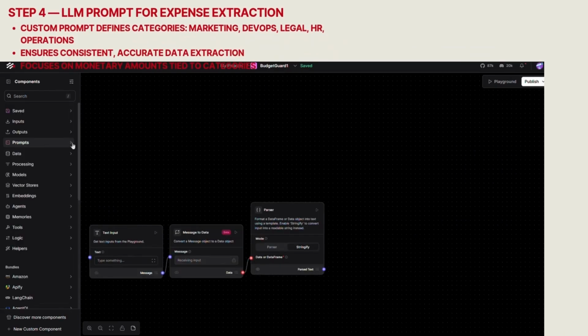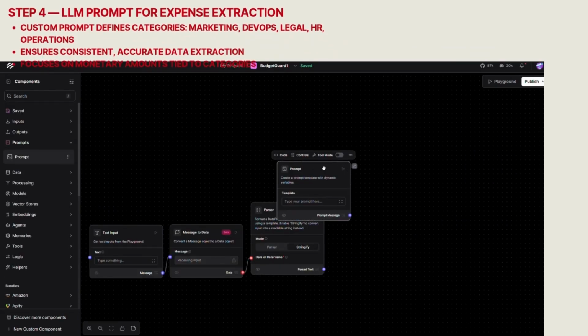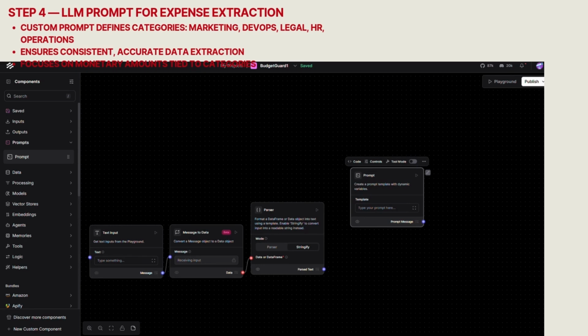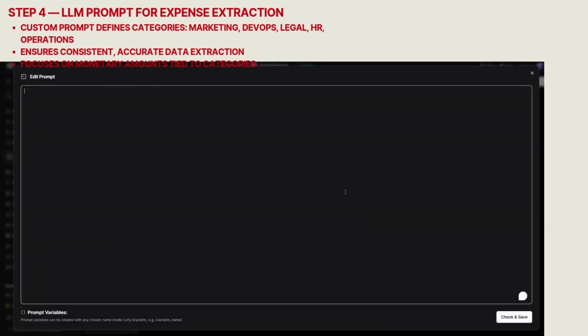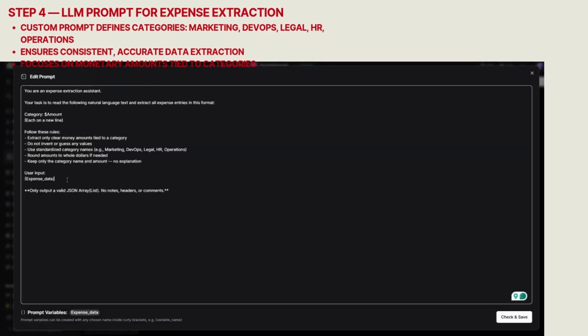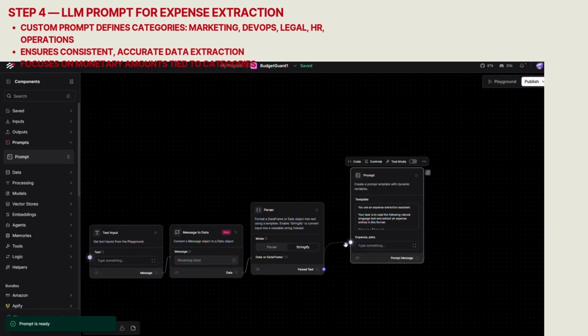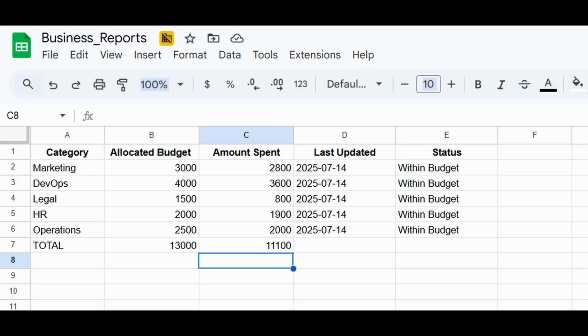Then comes our first prompt component that instructs an LLM to extract clear, structured expense data from the user's natural language input. We specify rules clearly to maintain consistency and accuracy across standard categories such as marketing, DevOps, legal, HR, and operations. This extraction ensures only precise monetary amounts tied explicitly to these standardized categories are captured.